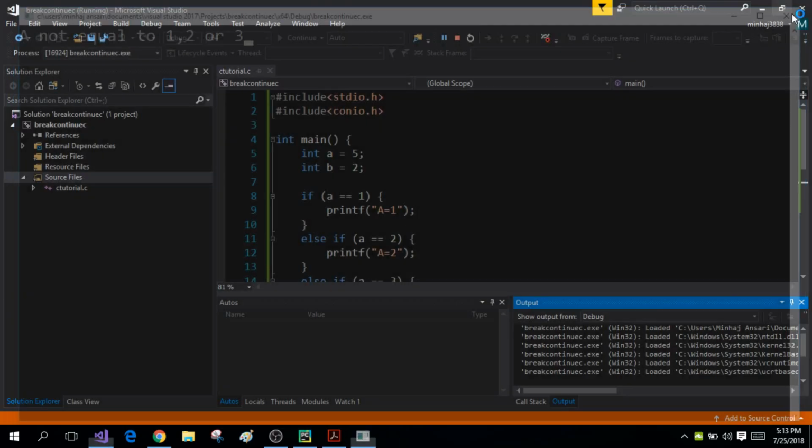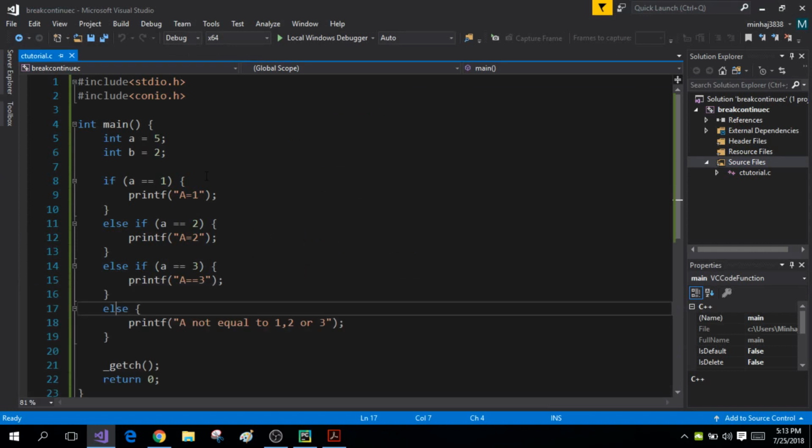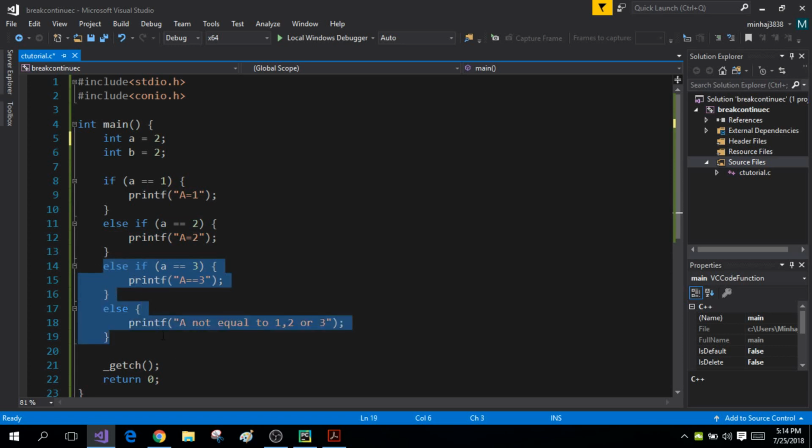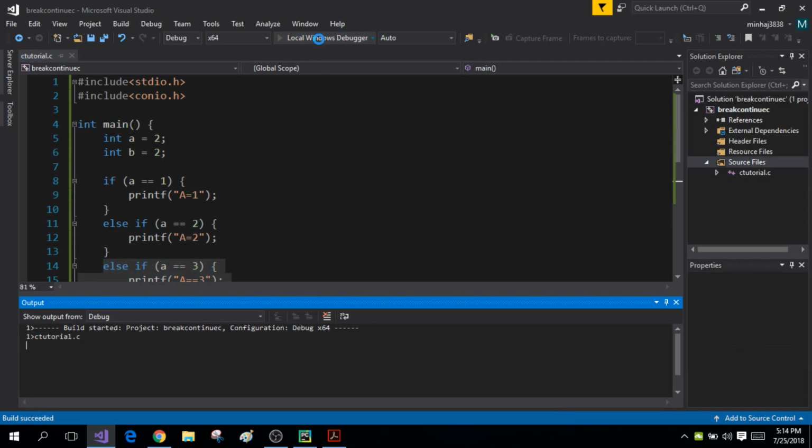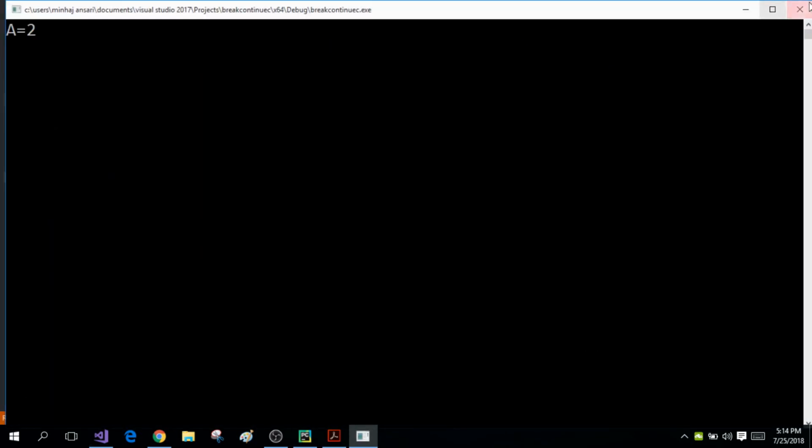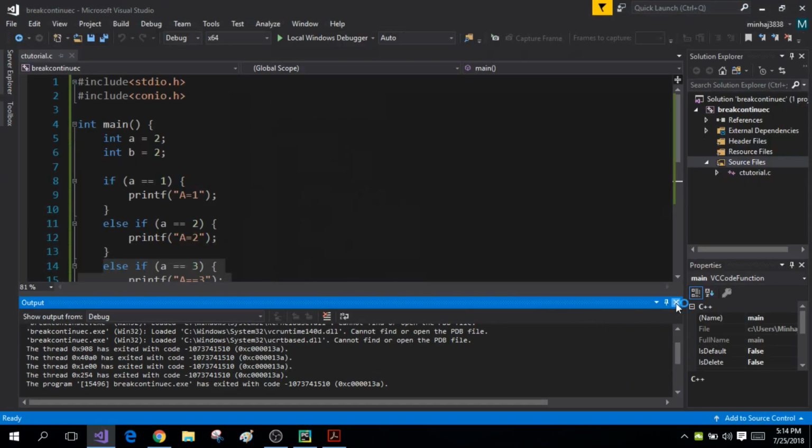But if, for example, I've initialized the value of the variable a to 2. So when it reaches this condition, it will be true. That means a is equal to 2 will be printed in the output screen and the remaining conditions will be ignored by the compiler. So when I run the program, I'm only going to get a is equal to 2 printed in my output screen. So this is the if else if statement.